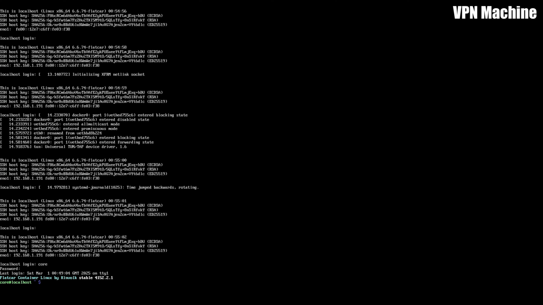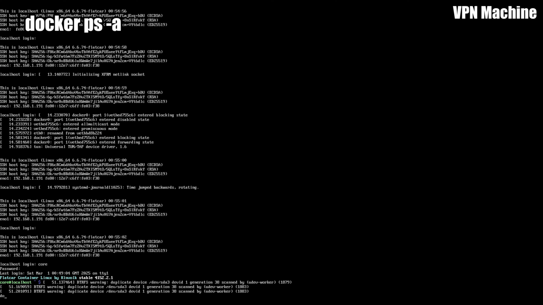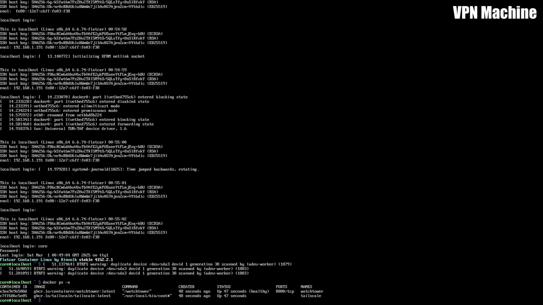Right, so now I'm back over on the VPN server. We first just need to make sure that our Docker container is called tailscale. So to do that, we're just going to type docker ps -a and then press enter, and that will just show us all of our Docker containers. So if you look at the name section, as you can see, we have a Docker for Watchtower, and then we have a Docker for tailscale.